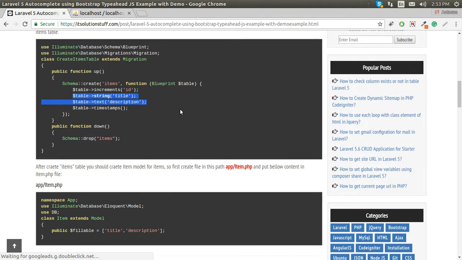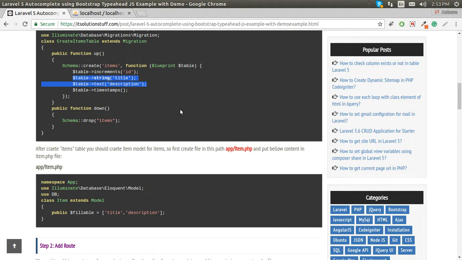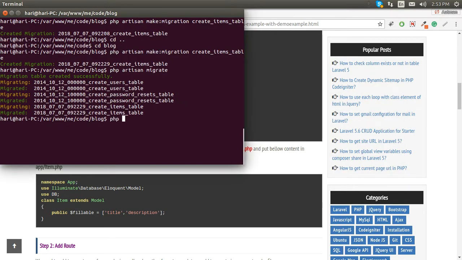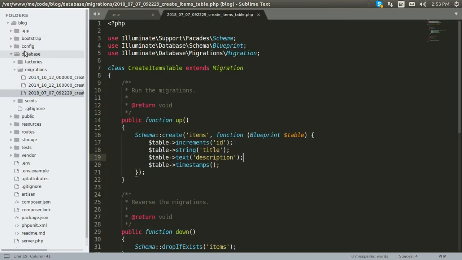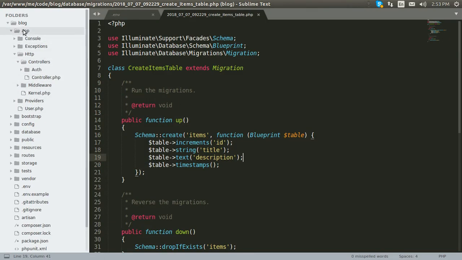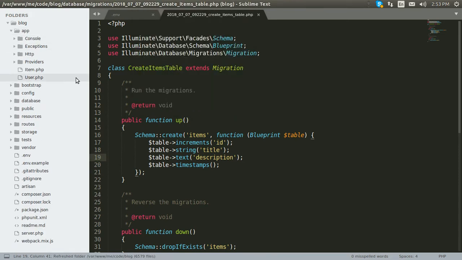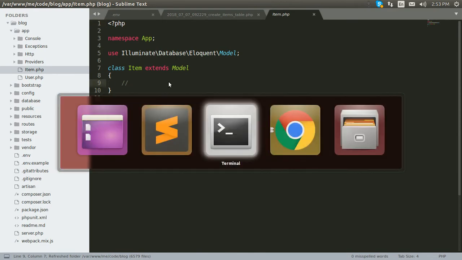Then in the next step we have to create the Item model. We will create it using a Laravel command: php artisan make:model Item. Now let's see here. Yes, I think I need to refresh it. Yes, now it is created here.